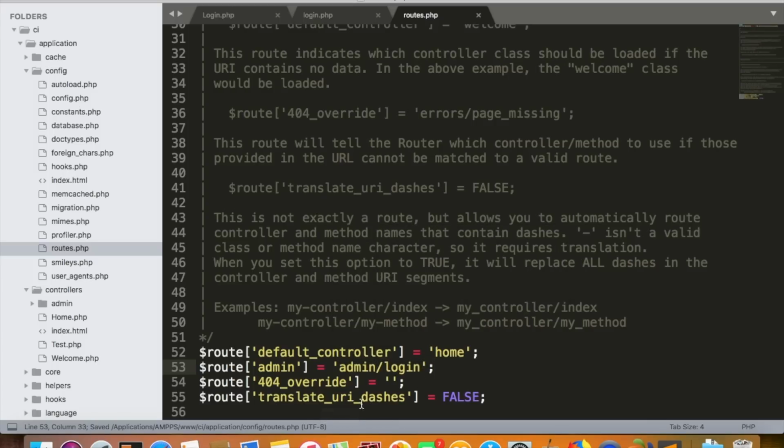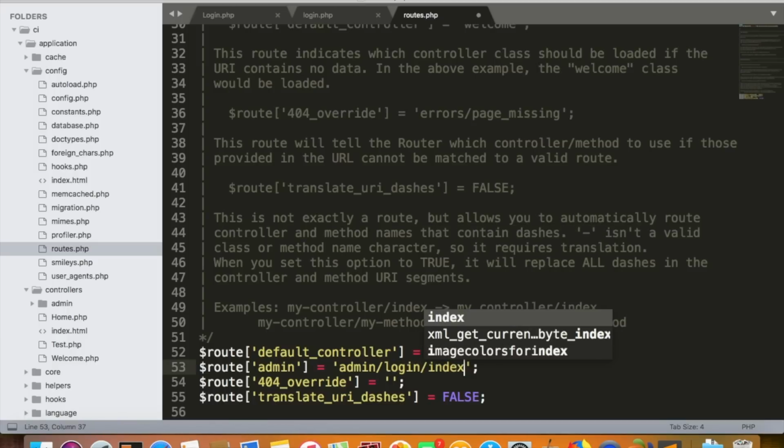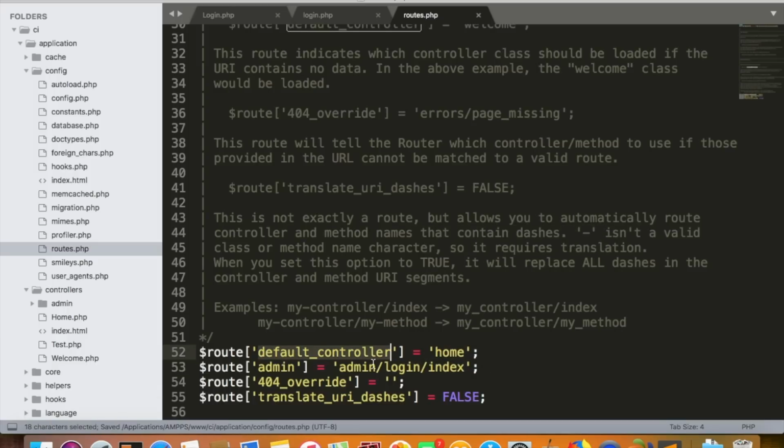Okay, so this means admin folder, login controller. We can also give the function if you like. So index, so admin actually means admin/login/index. This way we are defining our own URL. This is denoting that if somebody types in admin, it is equivalent to admin/login/index.